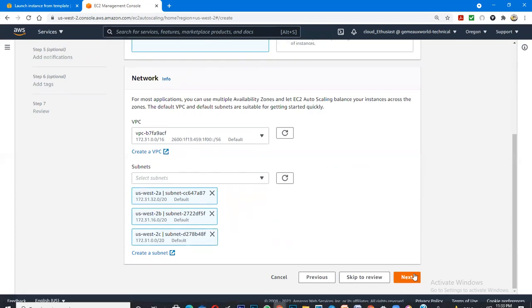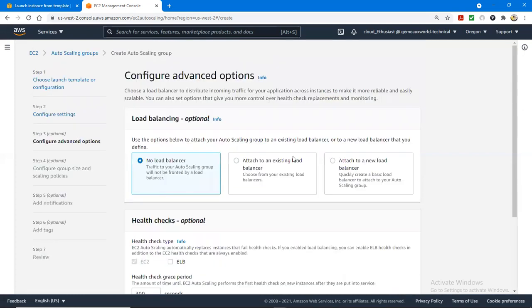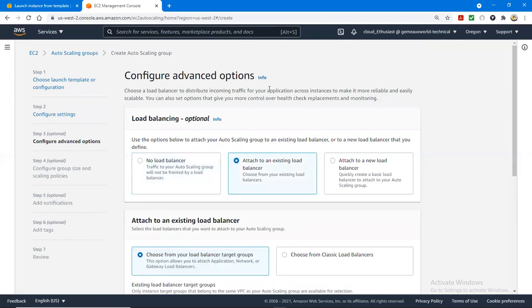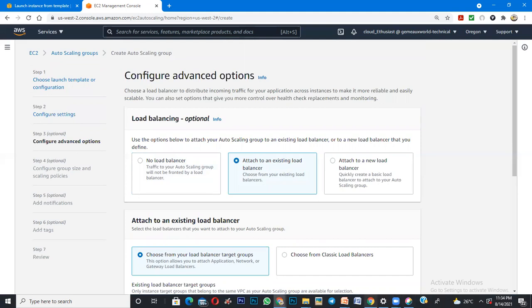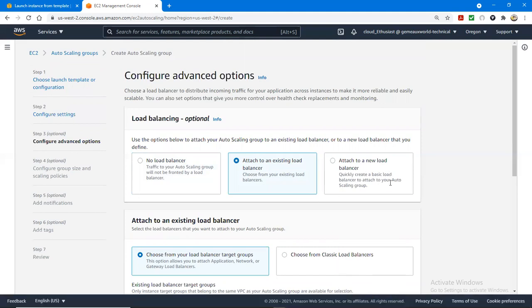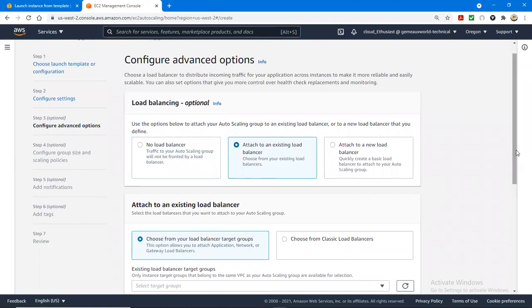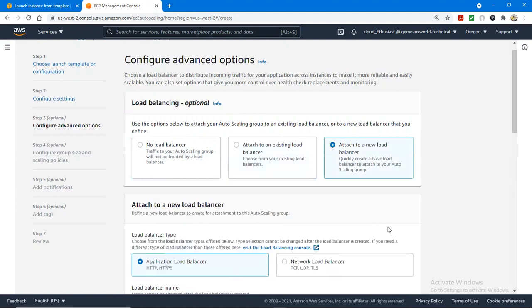So when the system is spinning up, it's asking me the settings for the load balancer. I want it to attach to a load balancer, but we've not created a load balancer. Normally, I can say attach to a load balancer. I want to illustrate based on the illustration I did. I can say add to a new load balancer, but I don't want it to be that way. Let's say attach to a new load balancer. So let's create a load balancer.